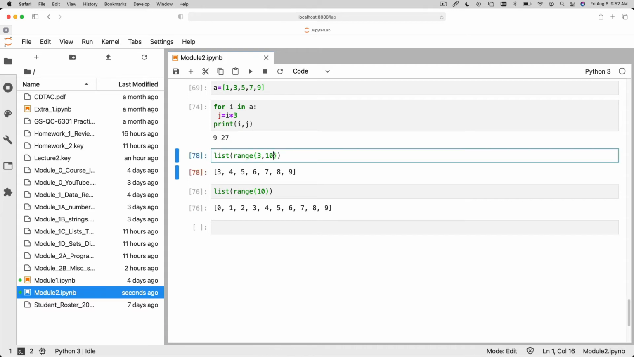If I say 3, 10, 2, it will skip every other value. So this is very similar to what happens when you do slicing to extract substrings or portions of lists. Anyway, this allows you to generate ranges of integers very easily. You can't use floating point values in here. You can't have it step by 0.1 or by pi or something like that.